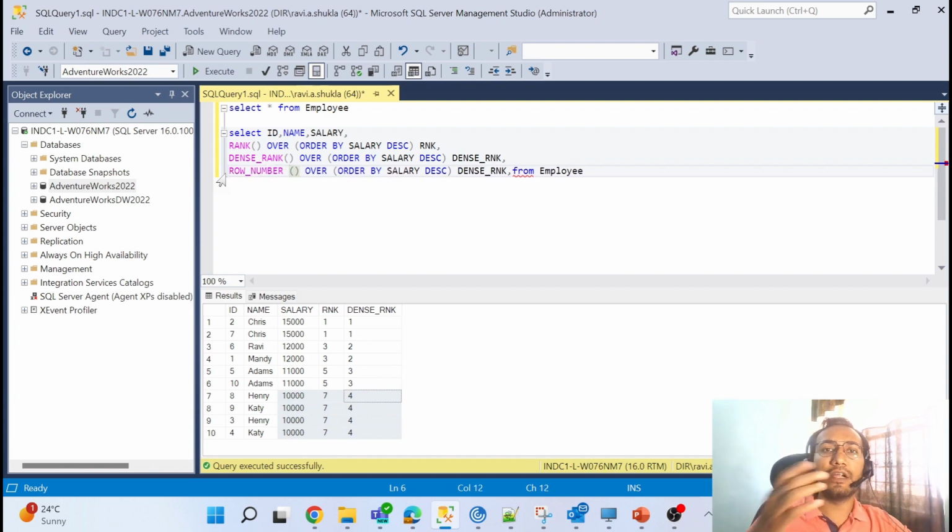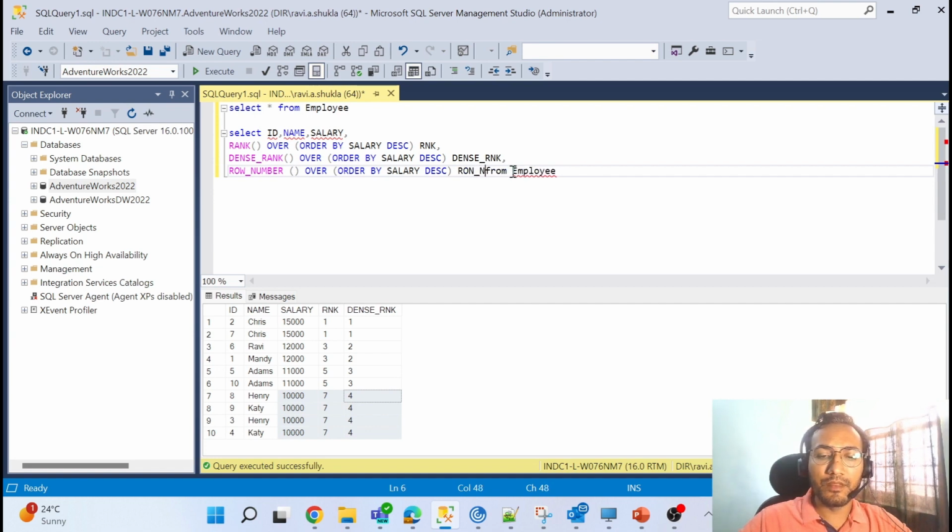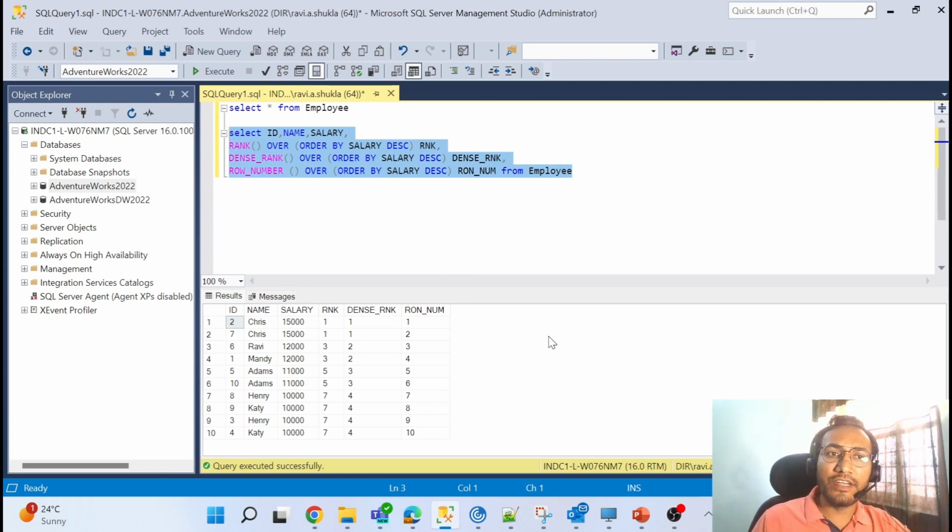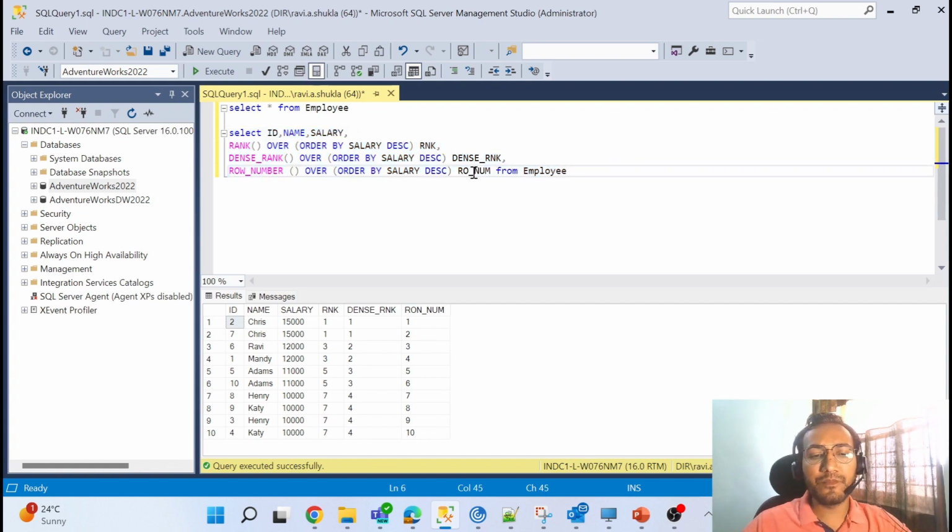I can write ROW_NUMBER. I'll assign a column here, and I give it any name, row number. Let me run the query, and you will understand the difference between all three: what is rank, what is dense rank, and row number. With row number, you can see that despite duplicate data or any data you have, it differentiates row-wise. However many rows we have, it assigns values: 1 2 3 4 5 6. We have 10 rows, and it assigned the row number for each row. Let me correct the name, row number.